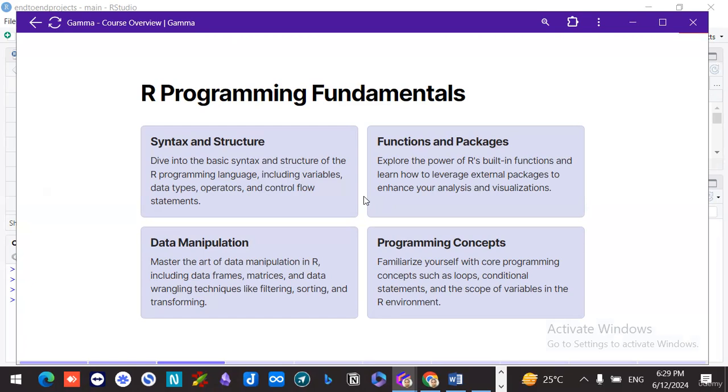Along with that, we will also look at operators and control structures. We have to understand various arithmetic operators, relational operators, logical operators, assignment operators. Then we will enter into control structures like for loop, if condition, repeat, next, break, switch case. All those things we will move ahead with, and along with that we will also understand apply family functions.